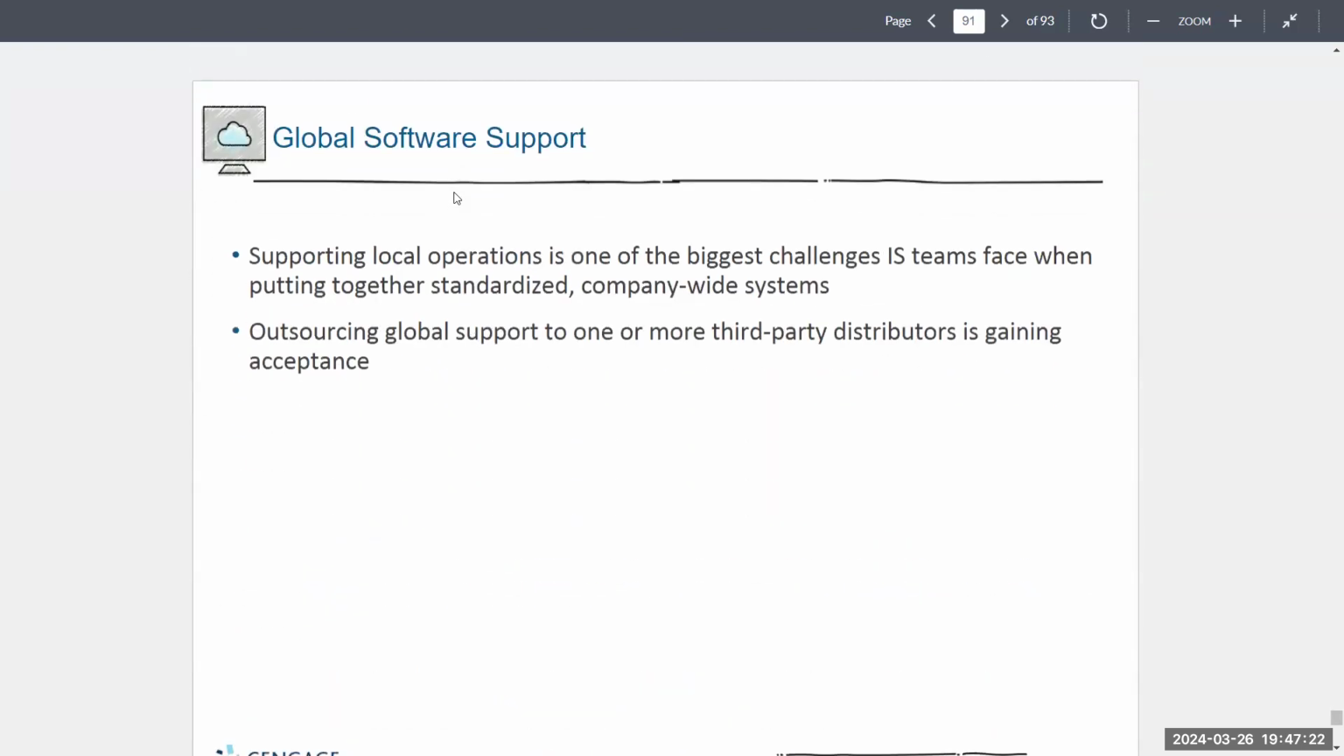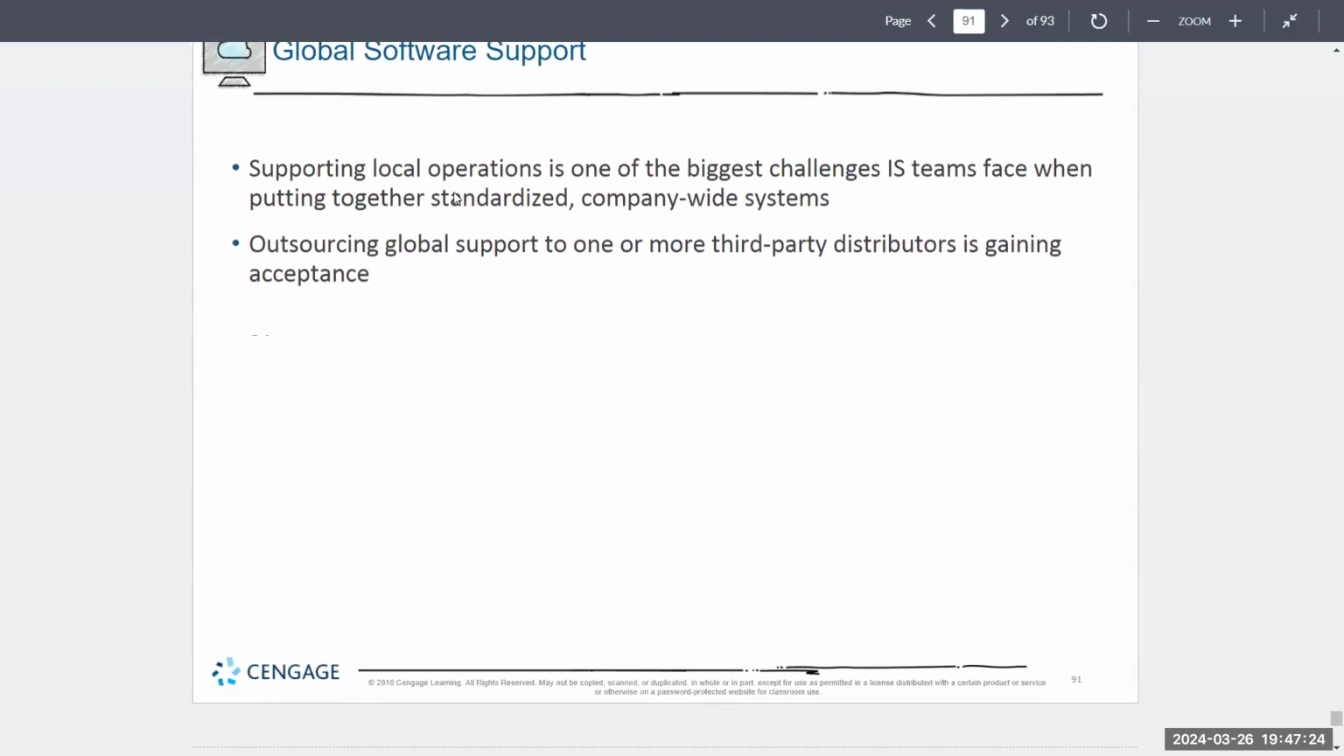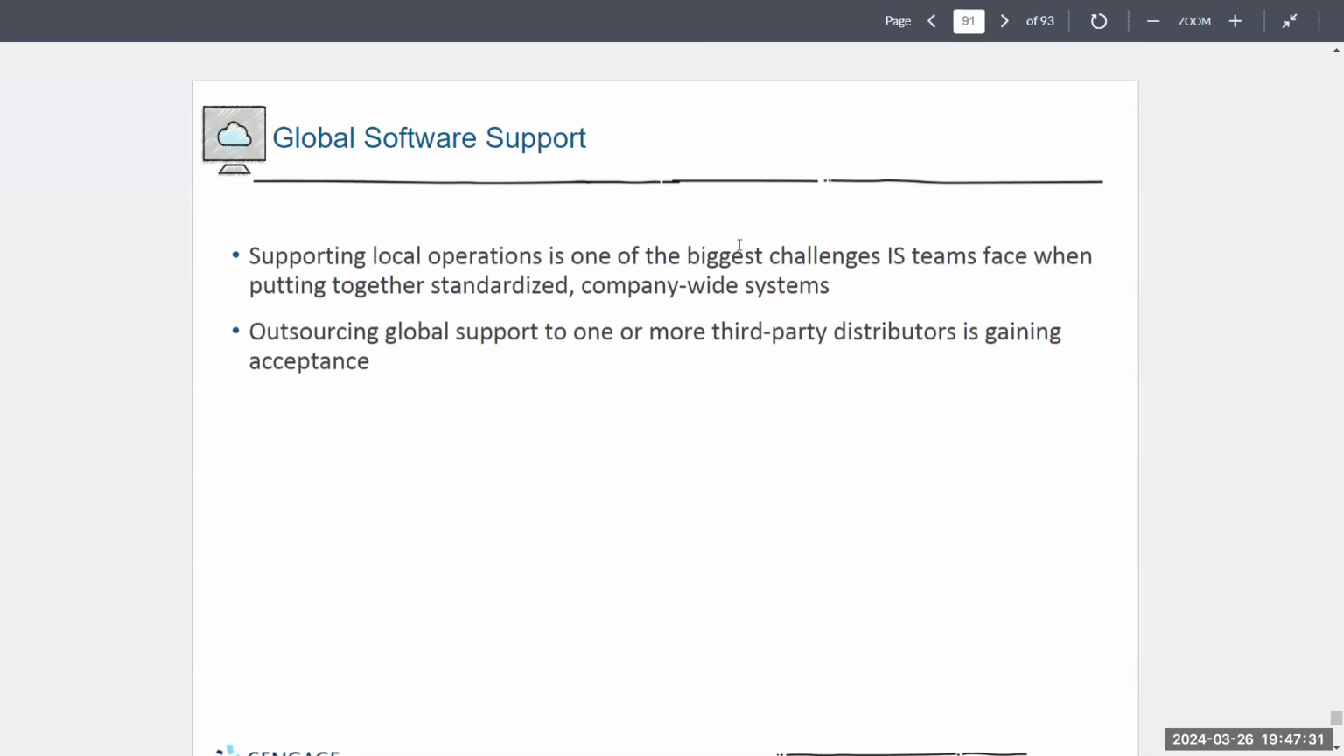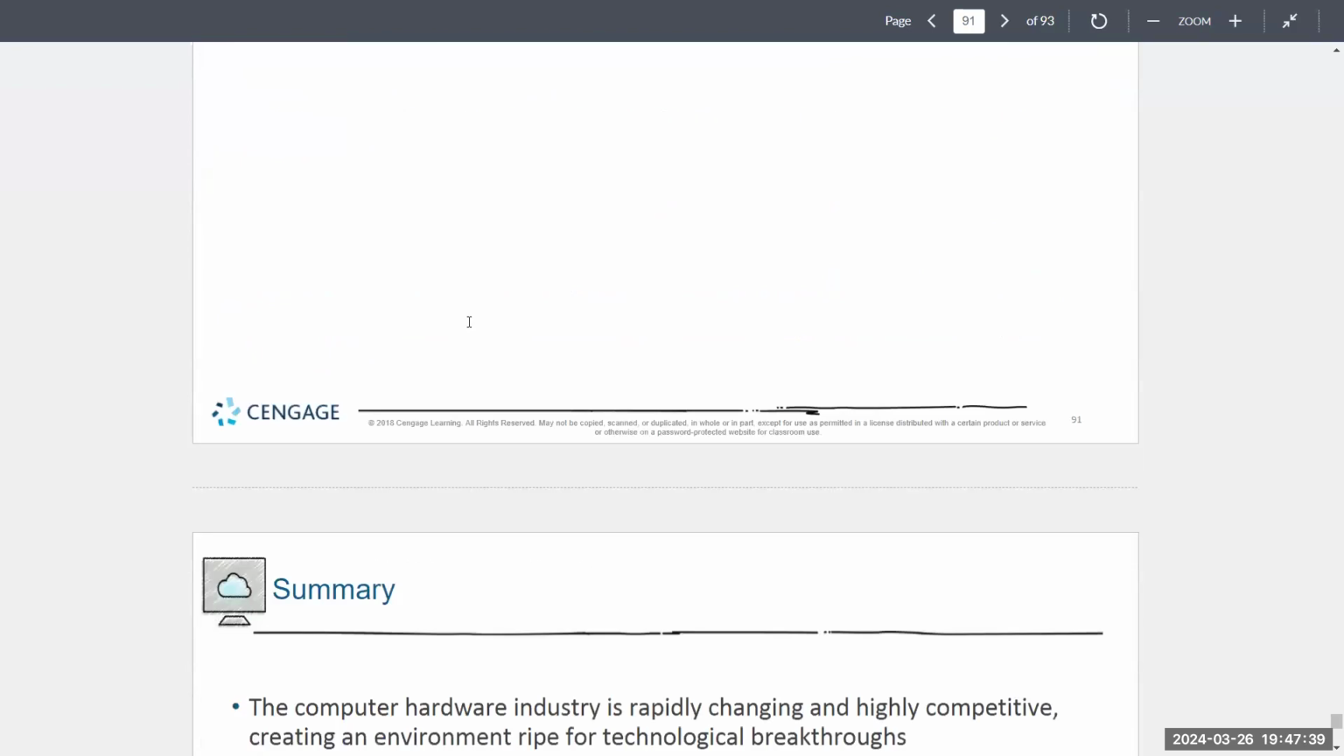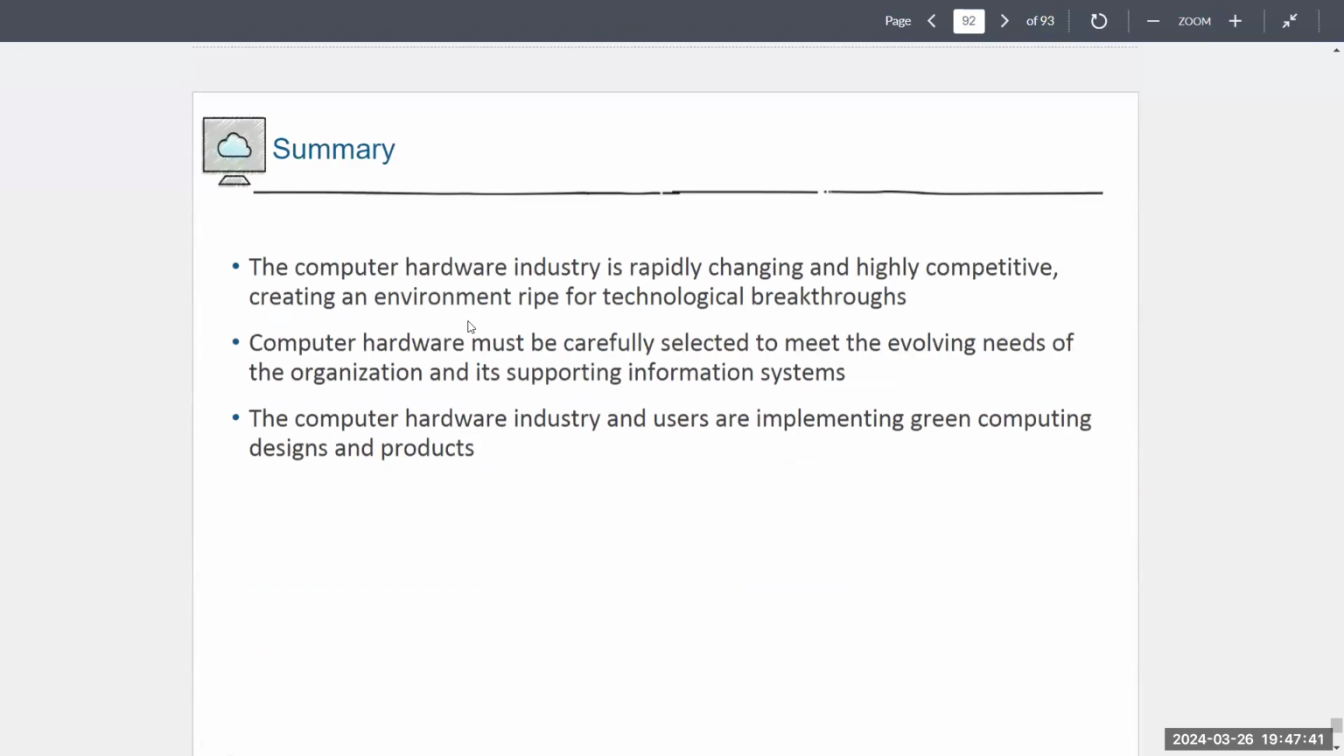We talked about global support. Some of the challenges with global support that IS teams may face are cultural and language issues that you need to be aware of. Summary. That's pretty much the chapter on hardware and software. Anybody, any questions?